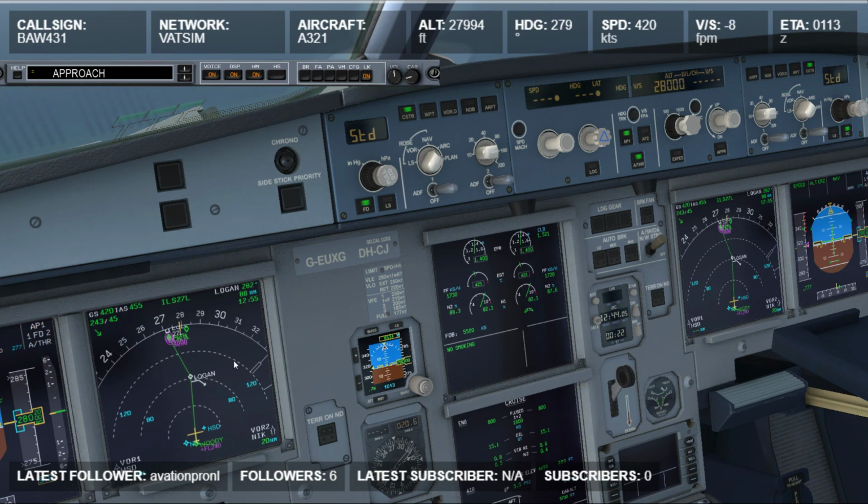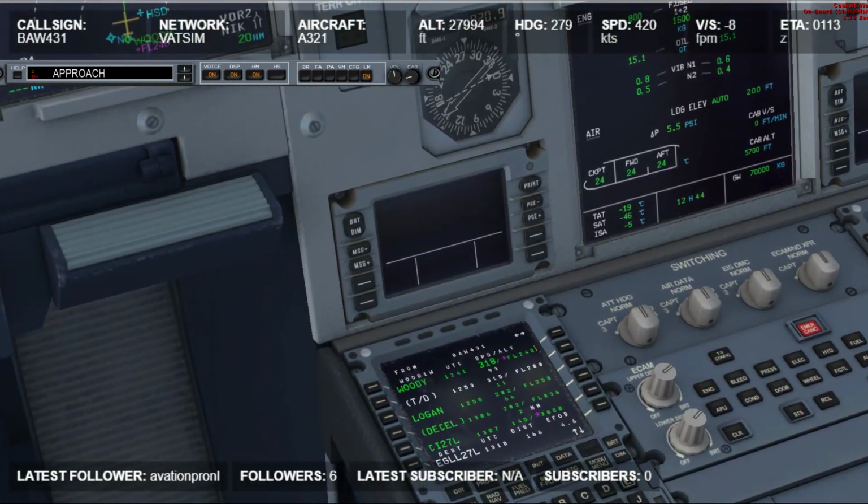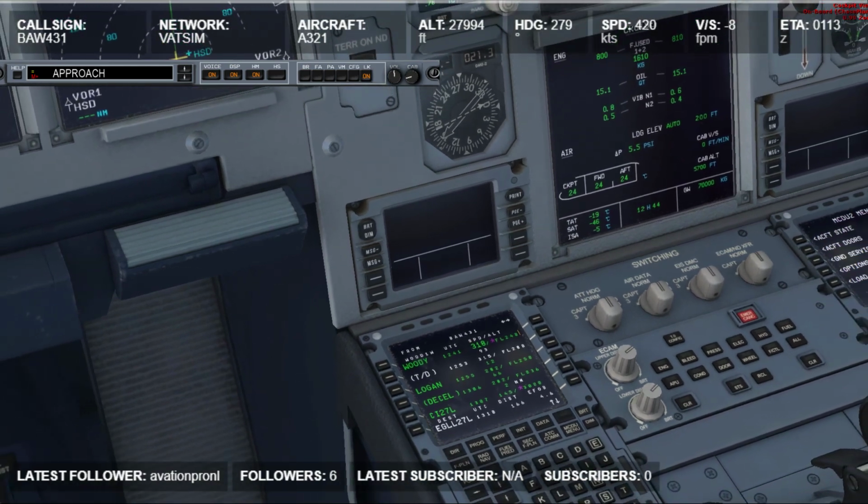So here's our top of descent. A relatively quick flight. 93 nautical miles.